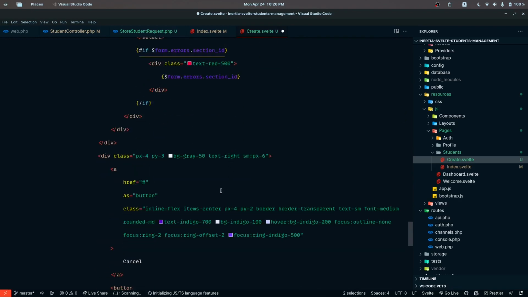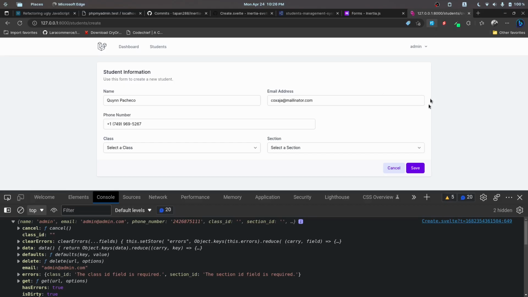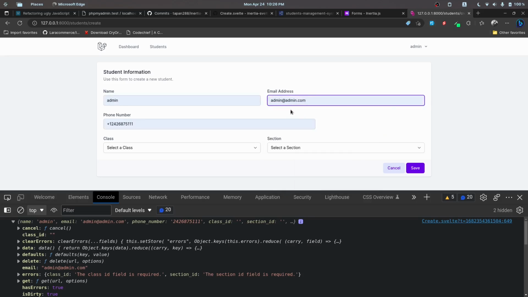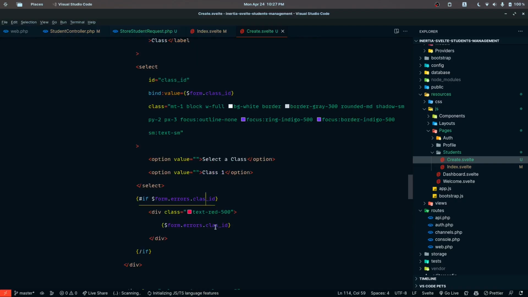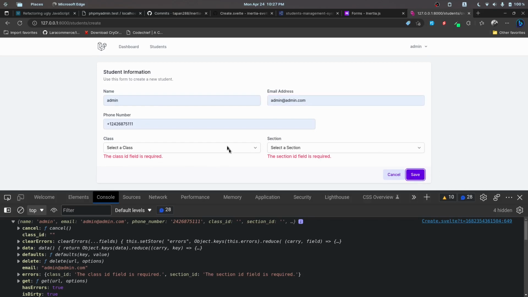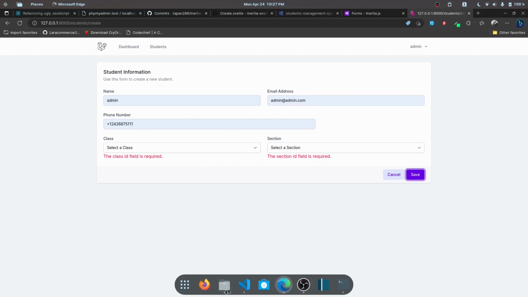Okay, that's done. Now if you go reload, I'll try to add an email address that already exists so that I'll get an error for the email and for the class and section. Okay, we only get an error for the section ID. I made a mistake in here, so that's the reason. And yeah, this thing reloads whenever you save the changes, so that's one of the annoying things. But once you get it properly, then you won't have so many issues. Now as you can see, we have the class ID and section ID field is required validation working.